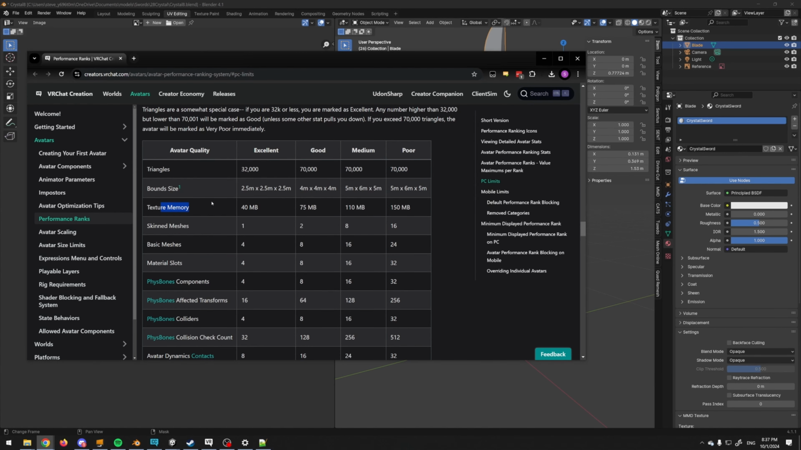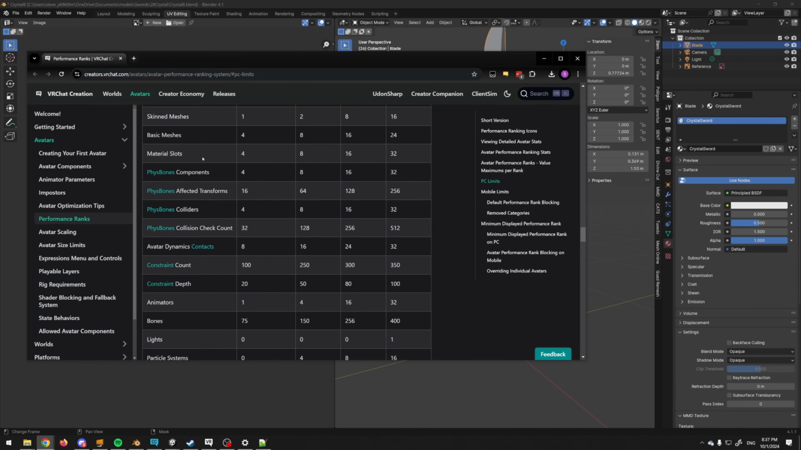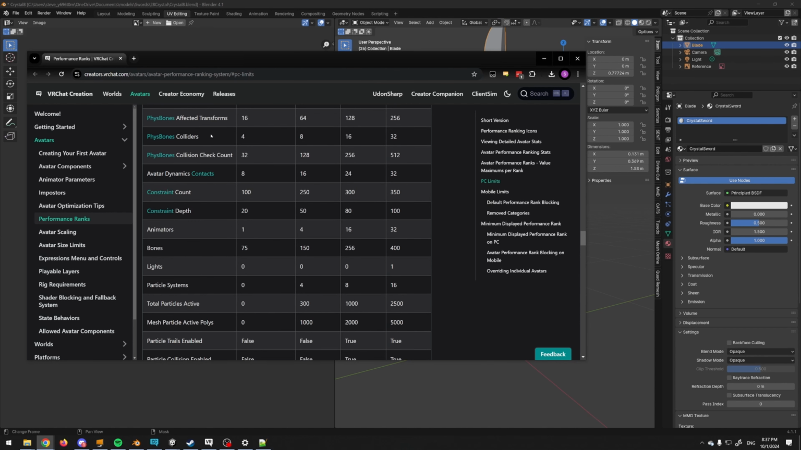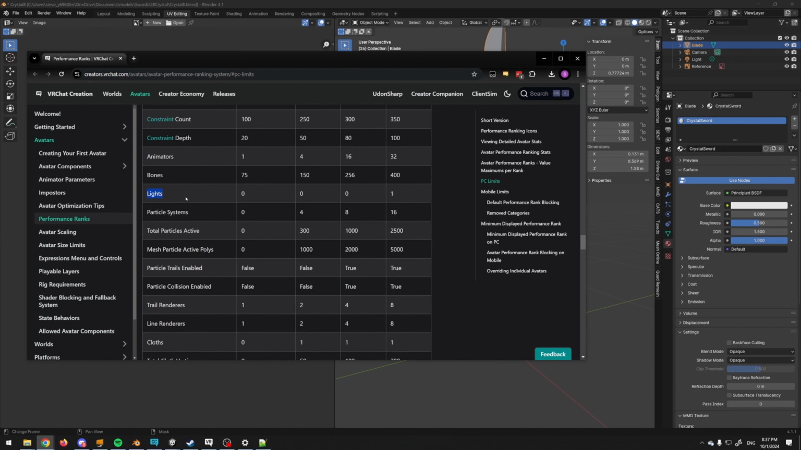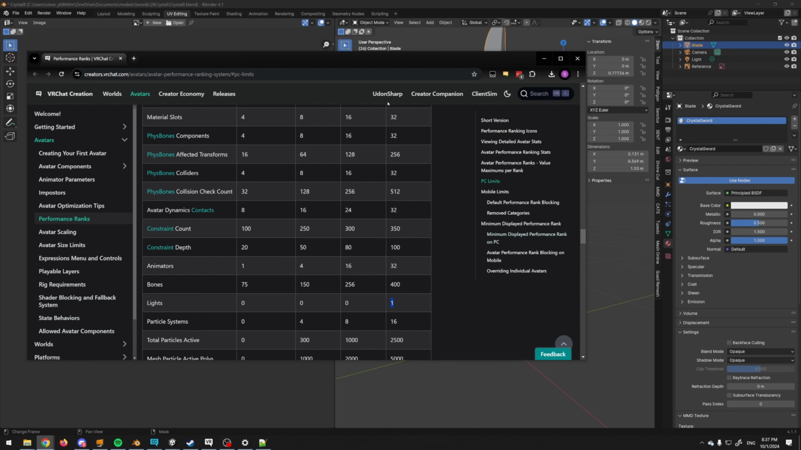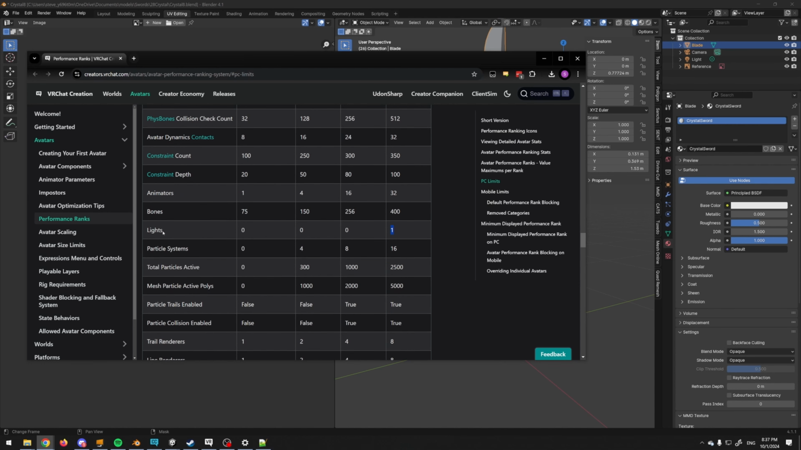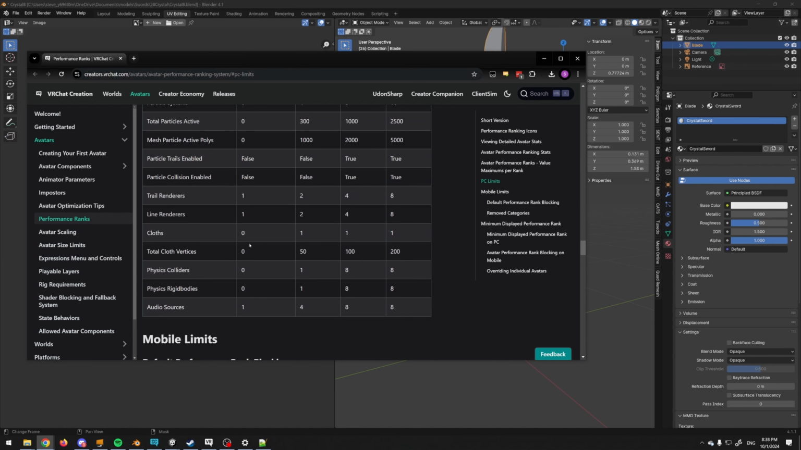We also have texture memory, right? This is just the download size effectively of the avatar and how much VRAM it takes up. The VRAM is very important. If you have like a 3000 series or less video card, you have a relatively limited amount of VRAM, typically 10 gigabytes or less. 150 megabytes times 80 people, you're starting to hit that limit. Lots of other limits here, including things on physbones and the number of skinned meshes. We won't really cover that as a part of this class. Lights, as Prophet mentioned, if you have even more than one light, it's automatically very poor. Number of bones, etc.